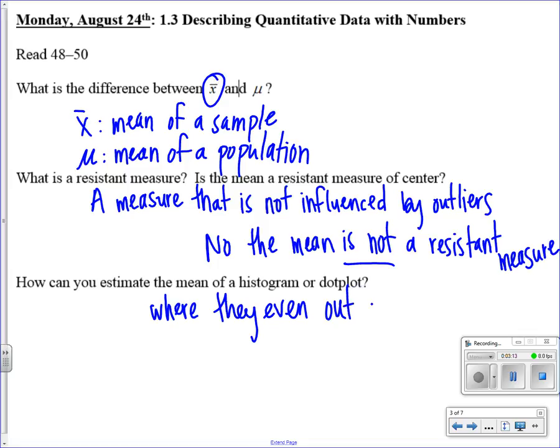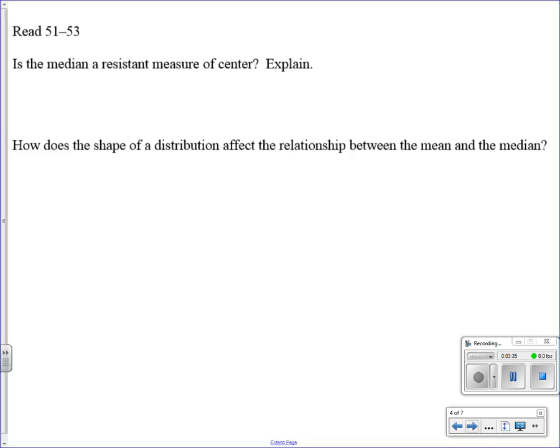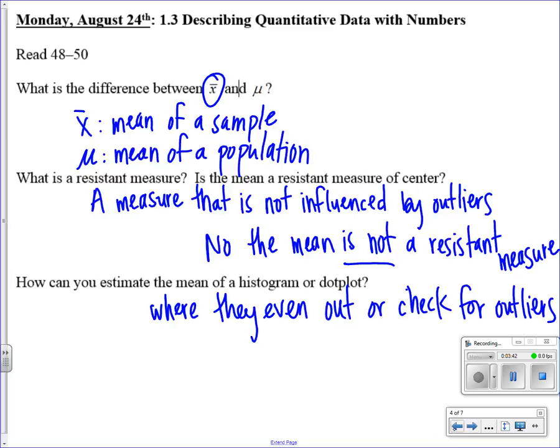Where they even out, or yeah, because I do that all the time, right? Let's say we're going to check for outliers.